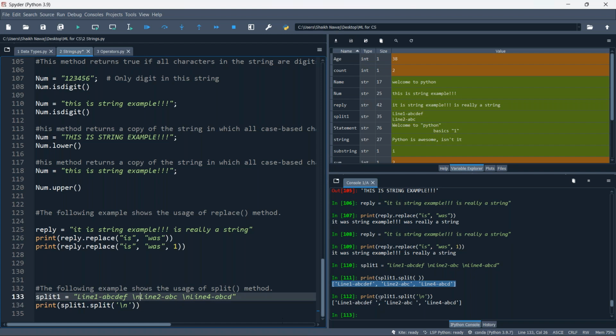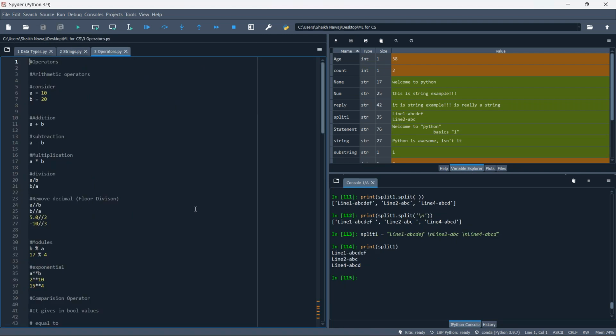So here you can see that, again using a space, we didn't see any backslash n value over here, because backslash n is a separator. We intentionally add the separator because we want to split the data from there. So let's go ahead with the operators quickly.